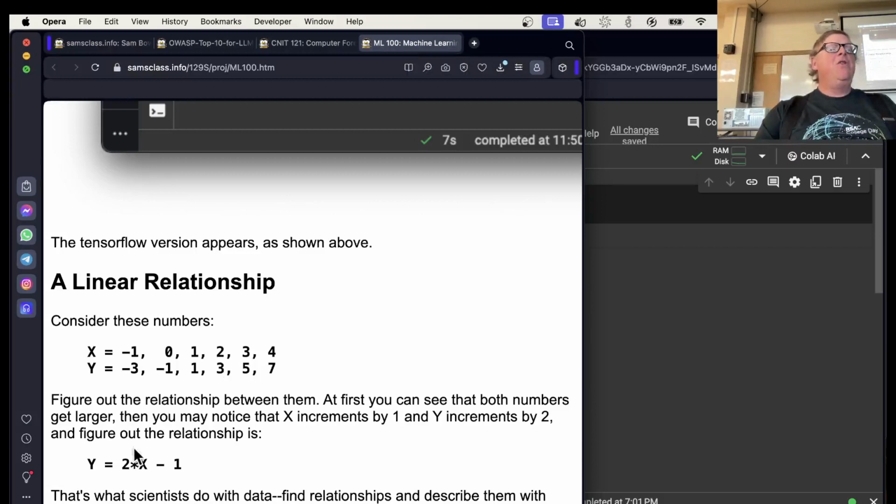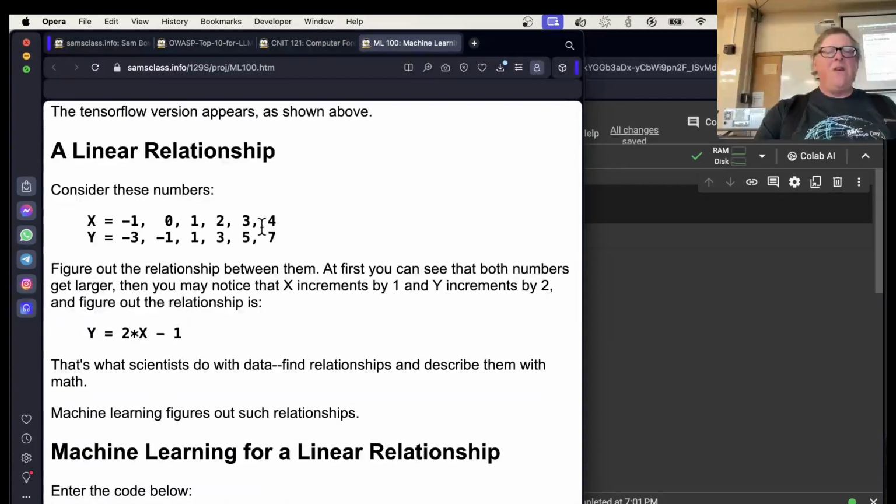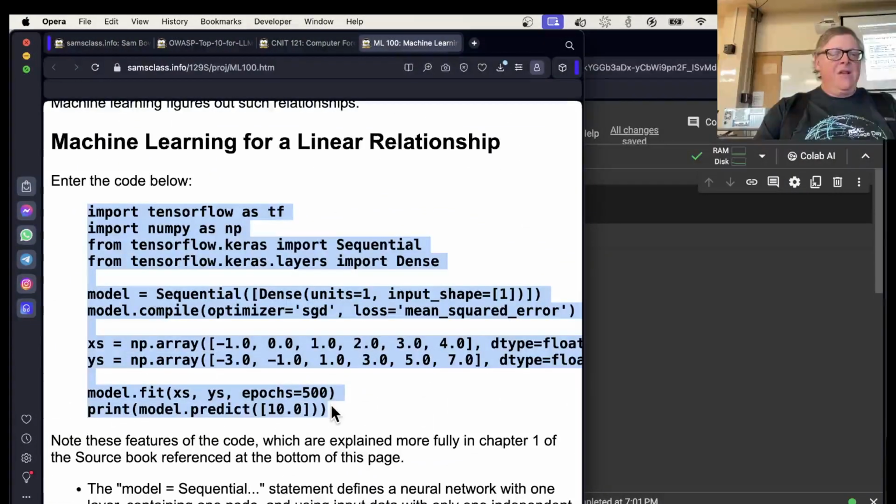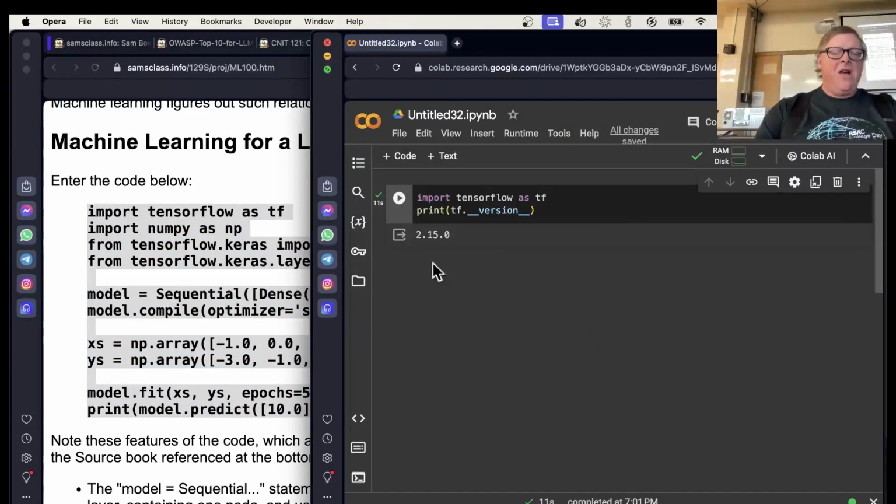Now this is how a human does it. And what you want in machine learning: you could write a computer program with this equation in it and predict these numbers. But what we're going to do is learn this trend from the data. That's what machine learning does. You just give it data and it will figure out the relationship. So this is the code that does that. And the great thing about it is it's very, very easy. It only takes about 10 lines of code.